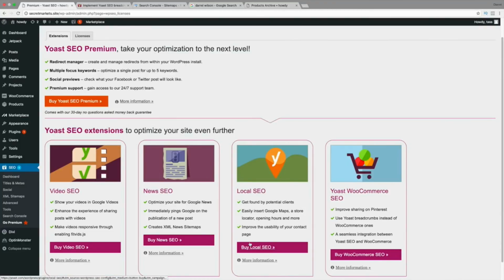So you guys can actually purchase the local SEO here. It is probably the best if you're a retail store. And the Yoast WooCommerce SEO is also very vital because it will actually help you with each product. So I highly recommend these.